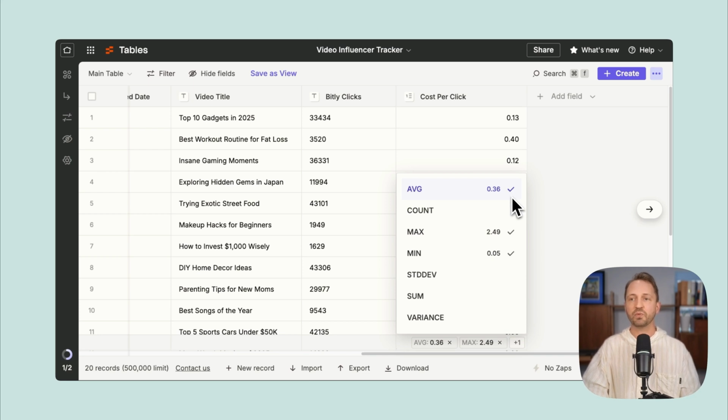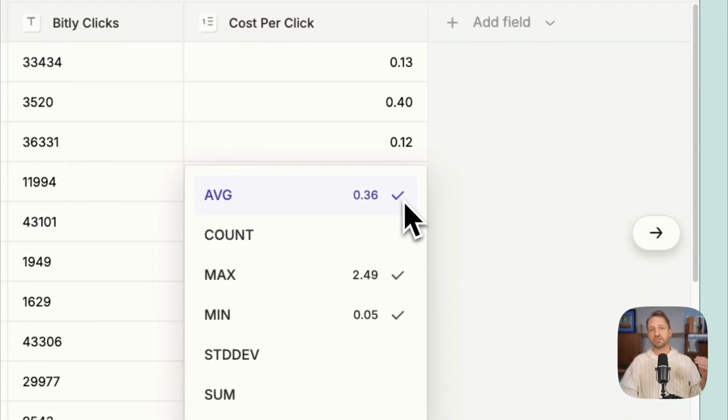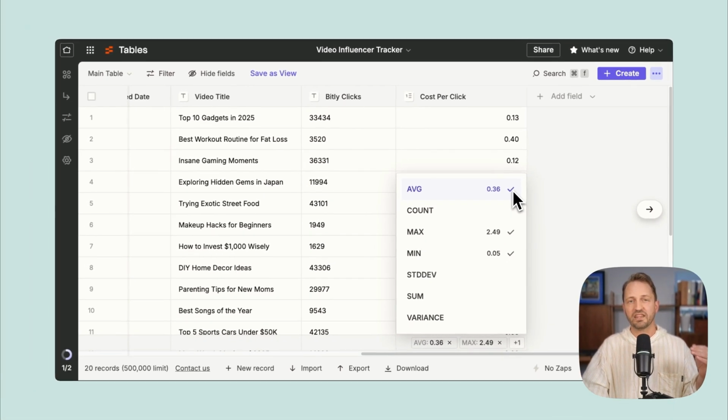So maybe every week we want a Zap to be triggered. Go grab the average cost per click. And if it's above a certain threshold, then maybe we need to adjust where those links are in the descriptions of videos, things like that.